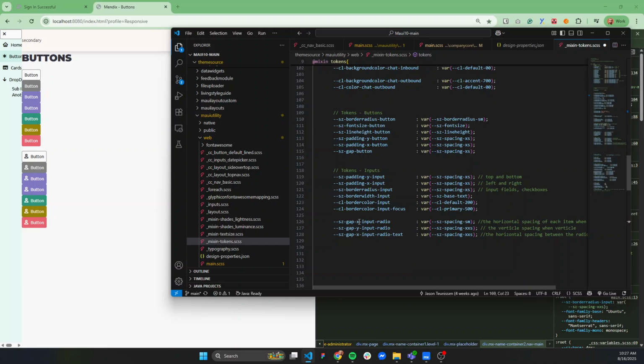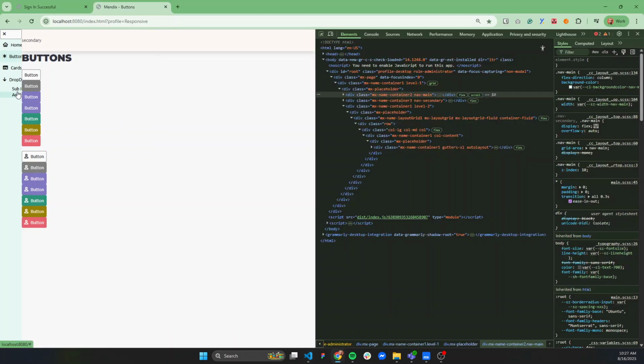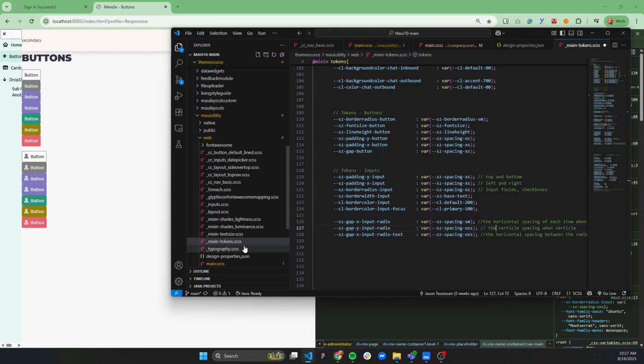This is mostly for your spacing, as you can see, spacing, small, medium, and you can see here the vertical spacing, and we use XX small. So this is all just little things. I wonder if I actually have the inputs. No, I don't have any input fields in here yet. Okay, so we've got that.